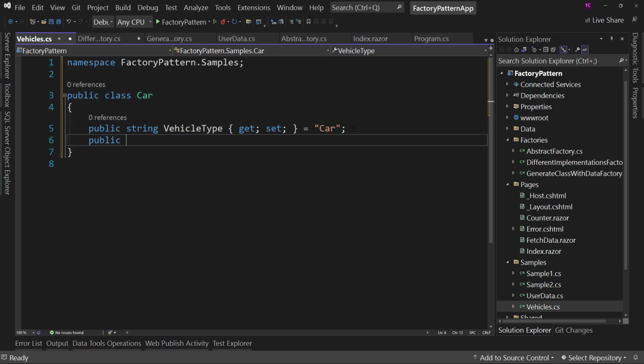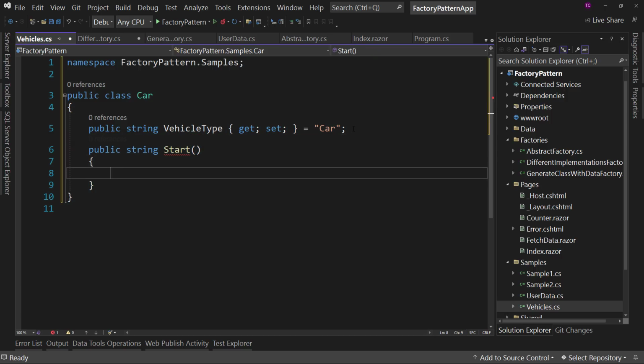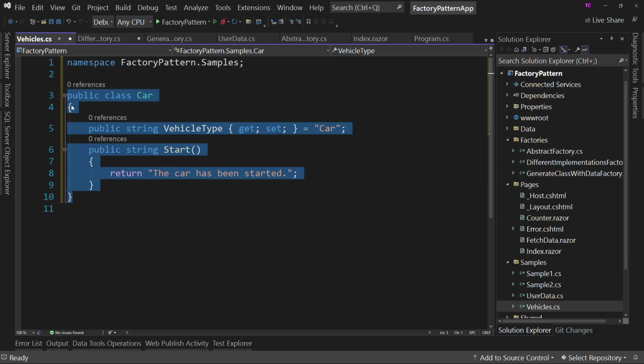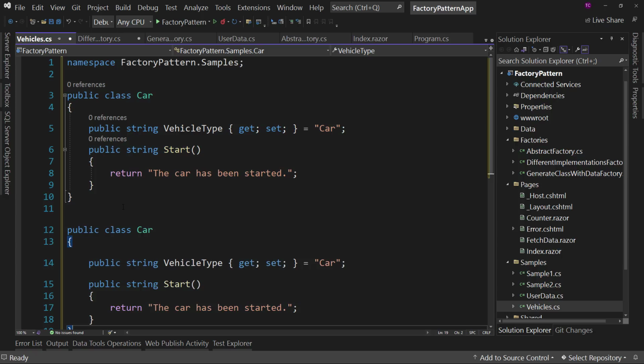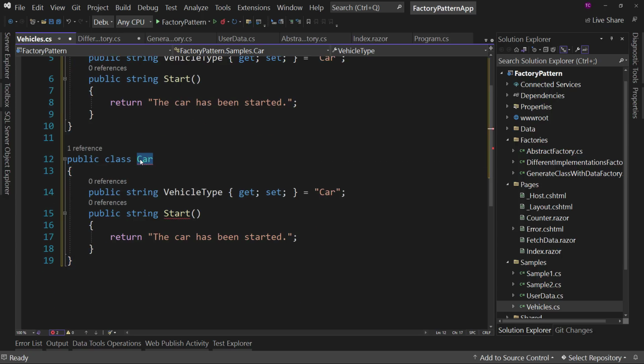And then public string start, like so. And this method just returns, the car has been started. Okay, that's, again, very, very simple sample class. Let's copy this twice. And this is truck.